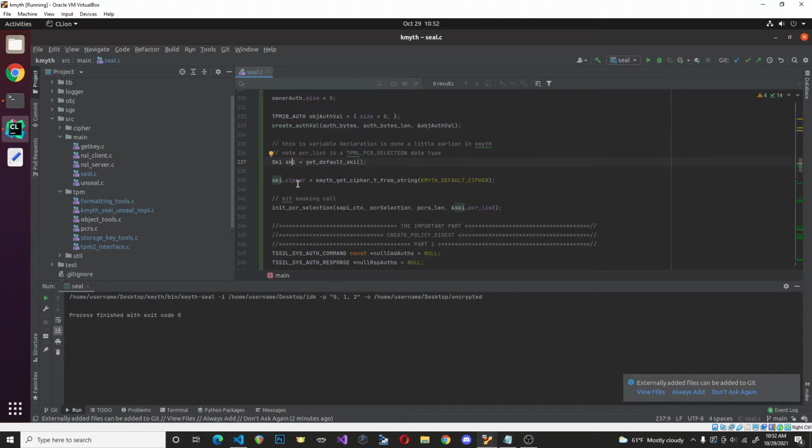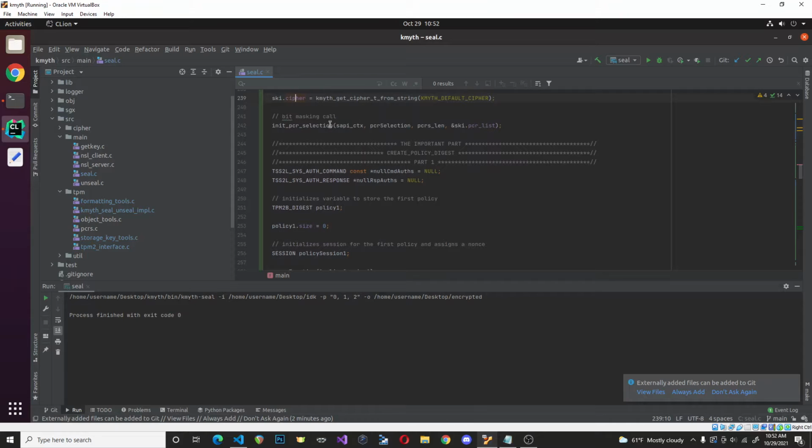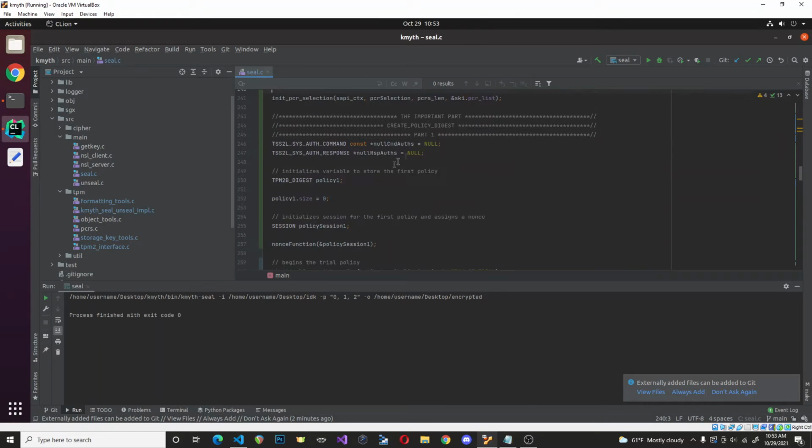Again, just creating a ski object. We're declaring that the default cipher is going to be the cipher that we're using. Just hard coding that stuff in there. This is Init Pcr Selection. Again, imagine we have 24 zeros, and if we selected PCR 0, then we would set a 1 here. If we selected PCR 2, we would set a 1 right here. If we selected PCR 1, this one would also be a 1. So whatever PCR we selected will have a 1 representation here, and anything we don't select will be a 0. This is all reviewed from the last video.